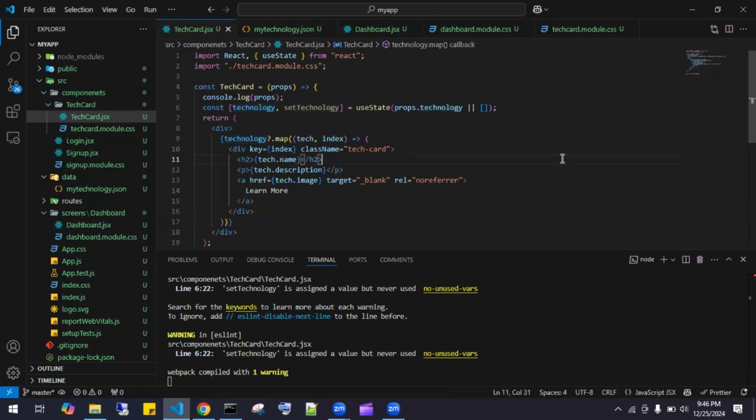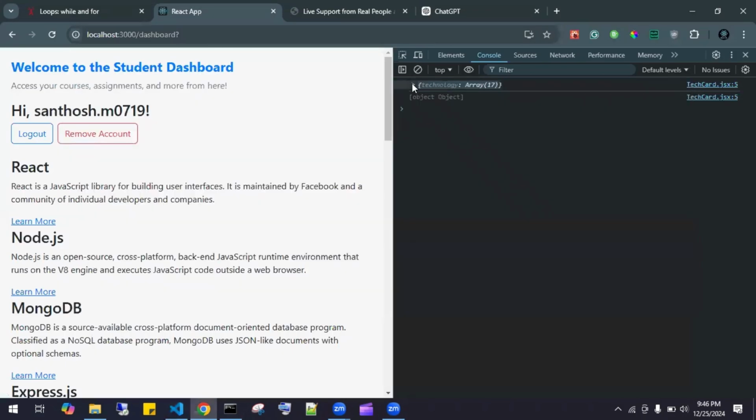Okay, so this is the UI. So now if you check, you got the data in this way.